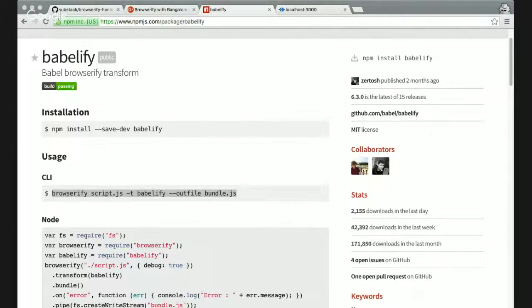I'm just pasting it in the chat window. Say script.js is your file which has ES6 or ES7 syntax in it. You just say browserify script.js, then -t, that's transform, and then babelify, and output it to bundle.js. So the output code will be compatible with all browsers. Exactly, it will be in ES5 because we are using babelify. Now you would ask what babelify is.